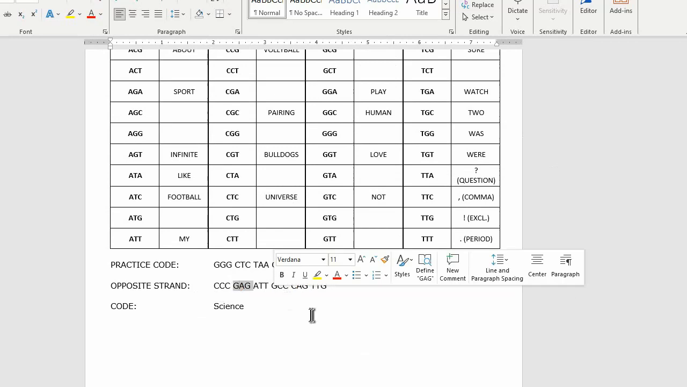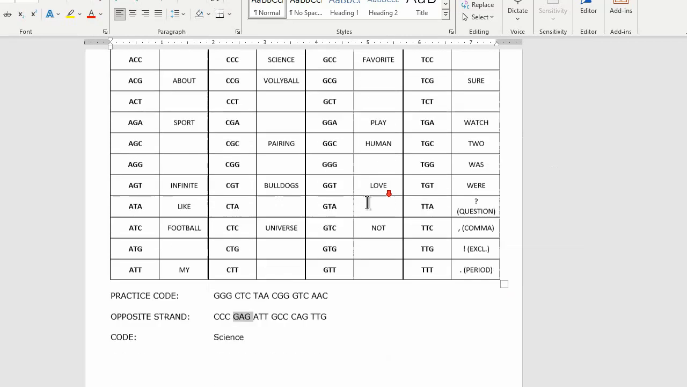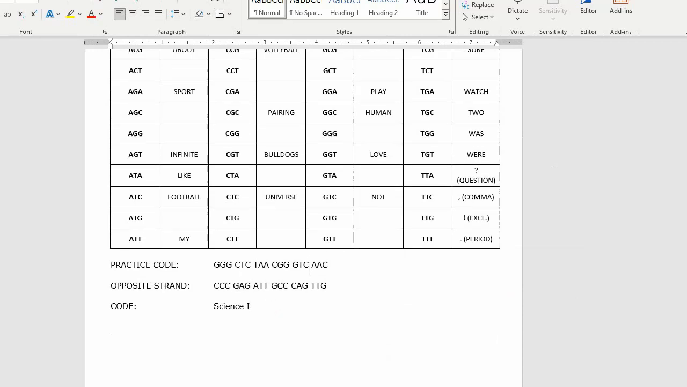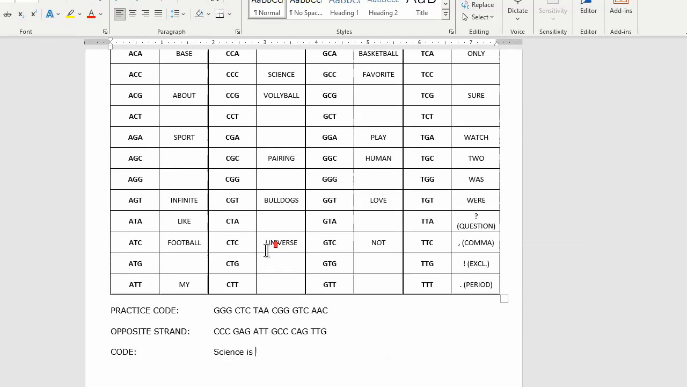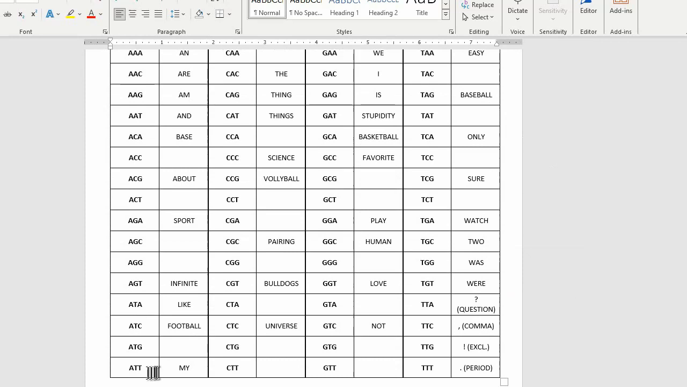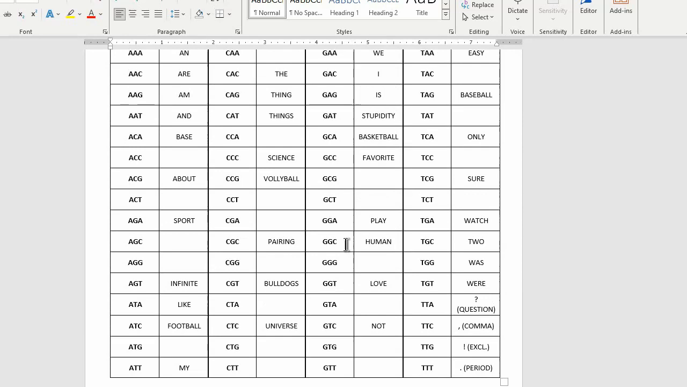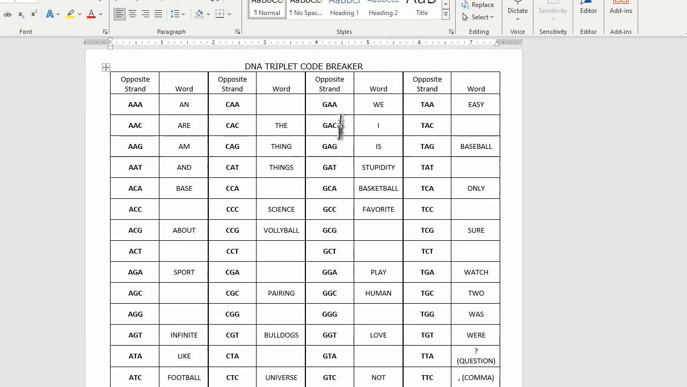Now we look up GAG. So we start with the column that's got the G's. GAG, the word is... ATT. So we go to the column that starts with the A's, and we find ATT. And ATT is at the end. The word is my. GCC. So we go to the column with the G's, and we find where GCC is. And I missed it. GCC. Favorite.